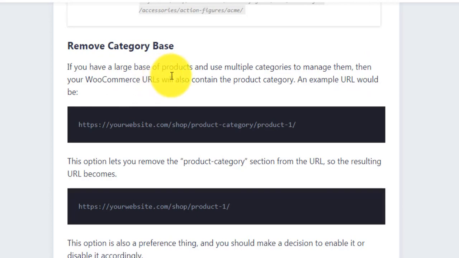your WooCommerce URLs will also contain the product category. An example URL base: as here you can see the name of the website, then there is a shop, and then the product category as we have in our website, and then there is the product. Okay, I mean major folder and its subfolder and its subfolder. Okay, like this things go on. This option lets you remove the product category section from the URL, so the resulting URL becomes like that.